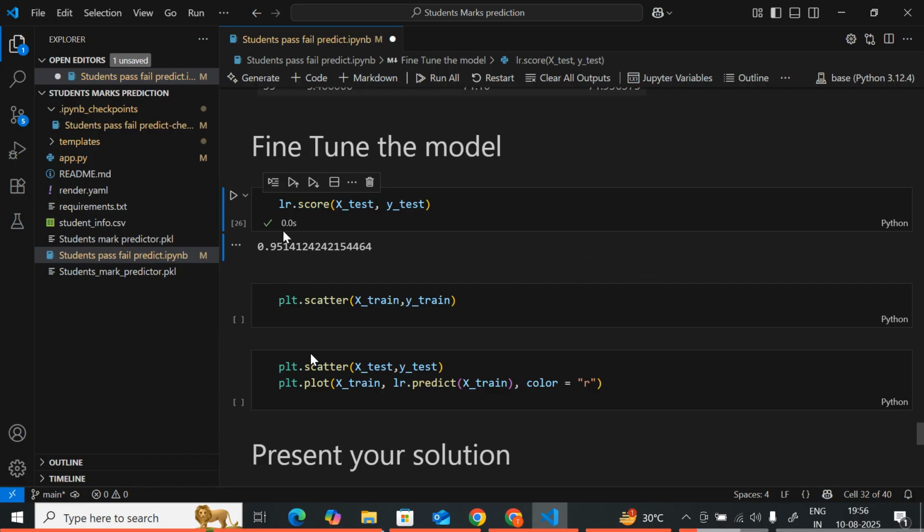And if I plot it, you see I will plot two things, for the train data and for the test data.